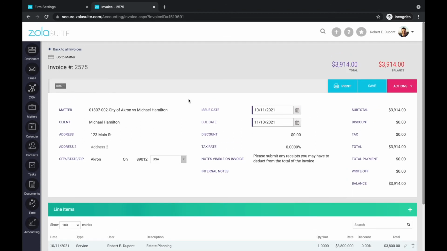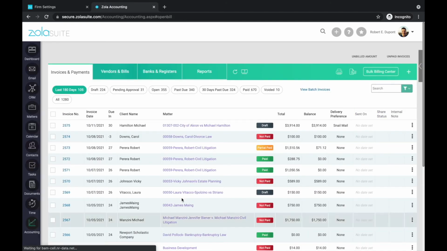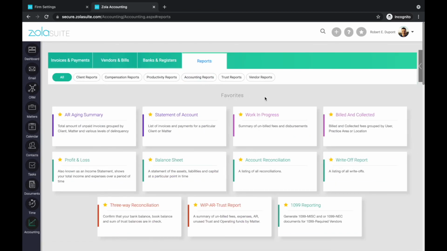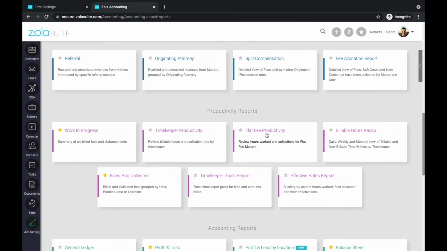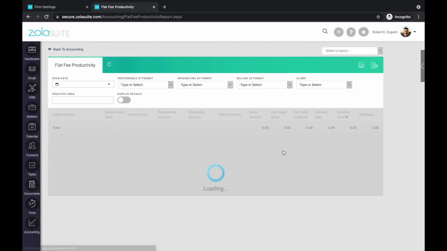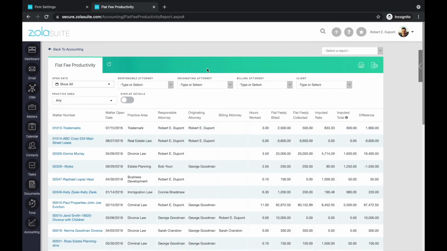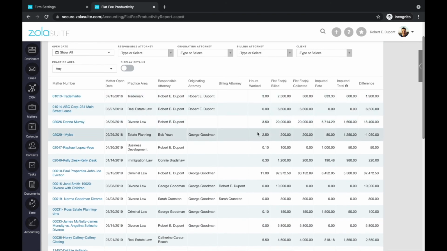As you start using flat fees within Zola Suite, you'll be able to consult the flat fee productivity report within the accounting module. In the report section, it will be listed under productivity reports. You'll be able to review the hours worked and the collections for flat fee matters. Like the other accounting reports in Zola Suite, you'll be able to filter the data to your specifications for this report. And this report is going to let you know how you're doing in terms of profit.